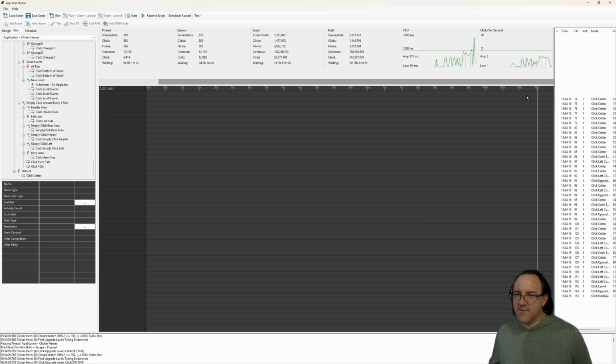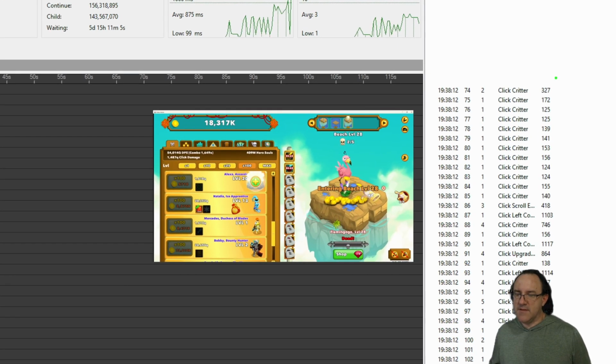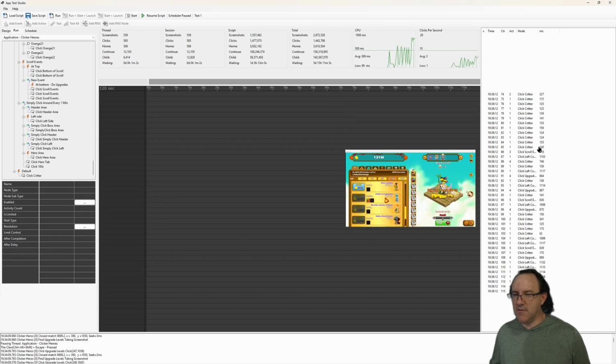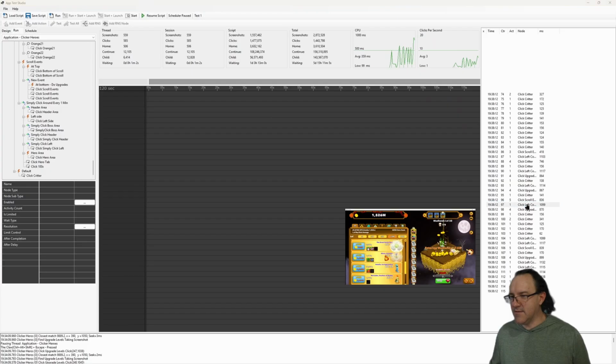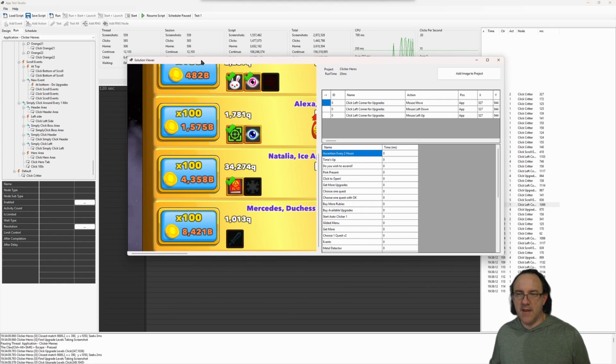Other new features of this version: there's the milliseconds of each of the actions, how long it took. And if you click on it, it will bring up a bigger menu.